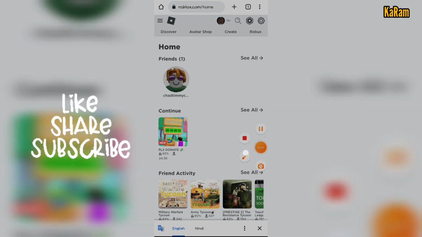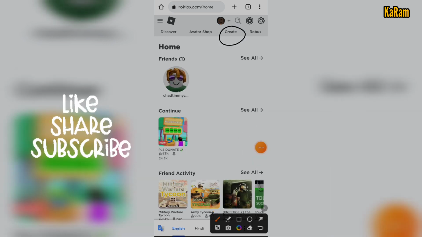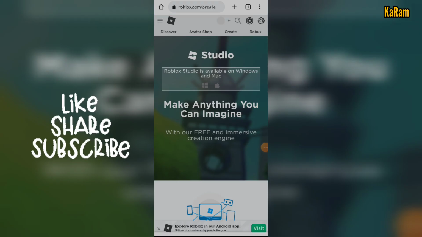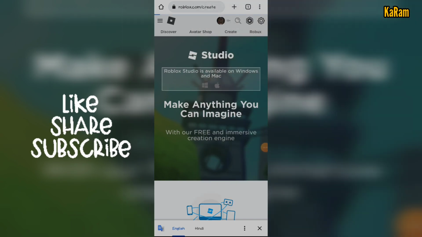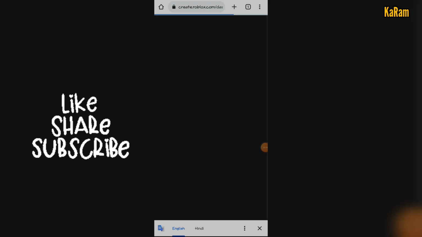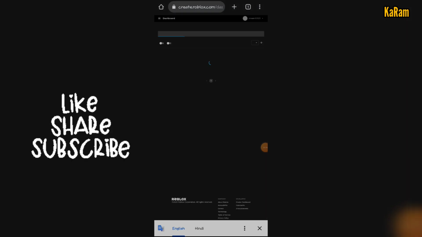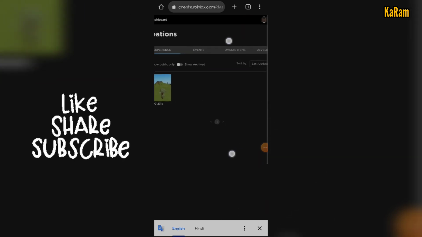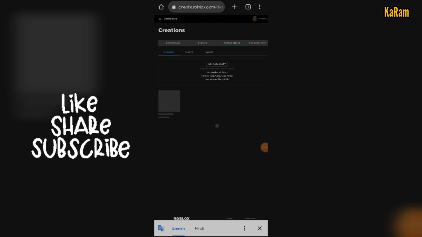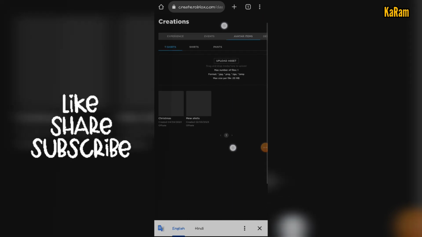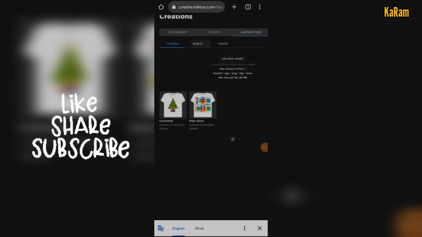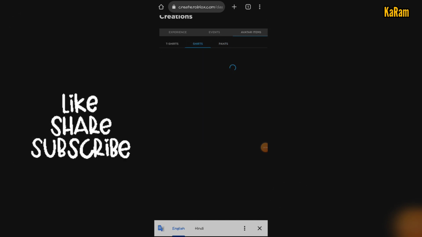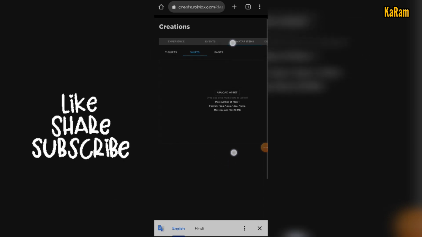Now just tap on the create option, tap on the three dots and tap on desktop site. To create clothes, tap on avatar items, and here you can upload your clothes. So if you want to make clothes for your account, you can do so.